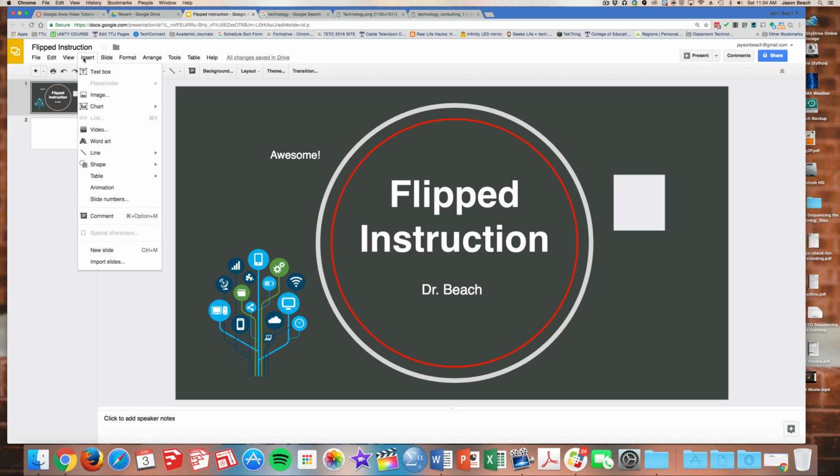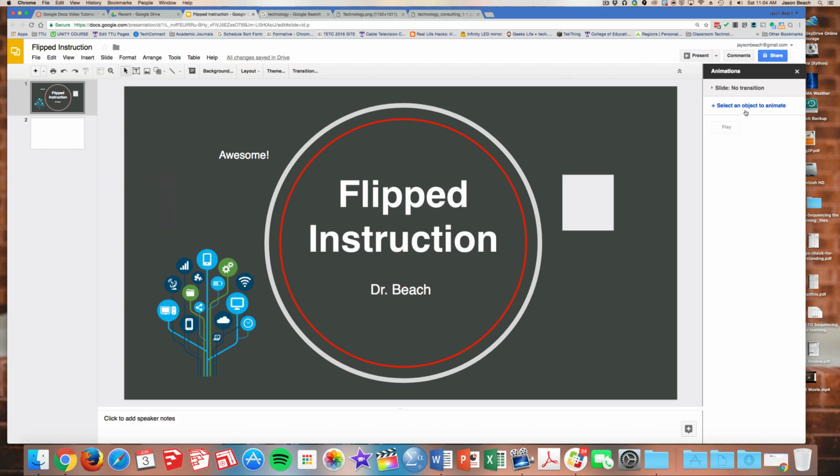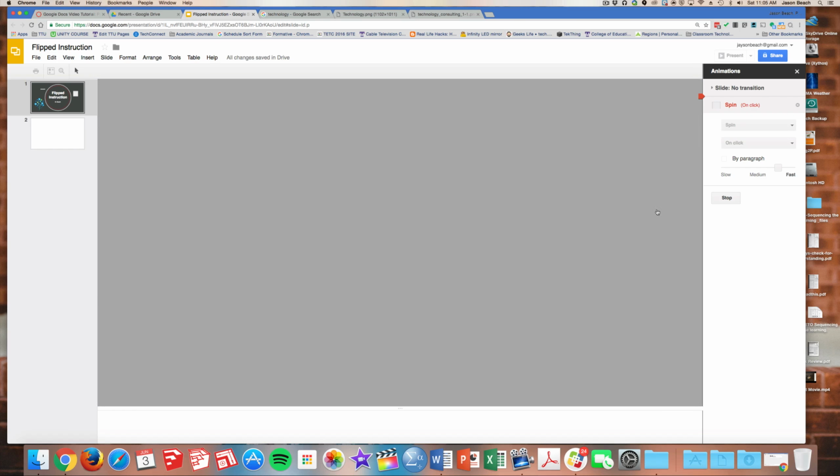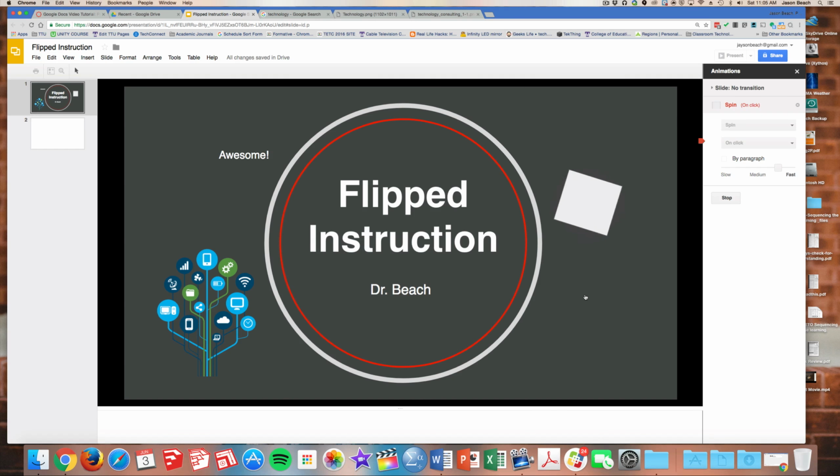You also have other options here. Of course, you have word art, lines, shapes, animations. These are just effects that happen on the slide. So, for example, right now I have no transition, but you have the basic transitions that you're used to, but then you also have animations. So, for example, if I select that, I can choose to have that object fade in or fly in or spin or zoom or whatever with an on-click command. And then I can press play, and there you go. You can see there's the animation there if you want to add those types of effects.